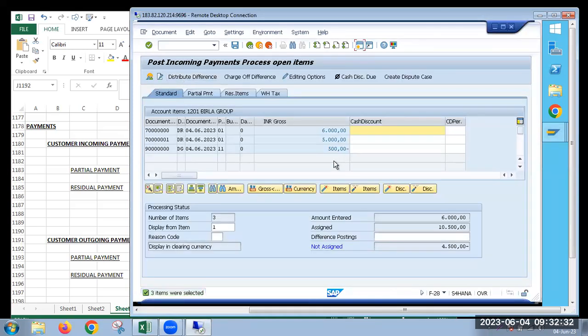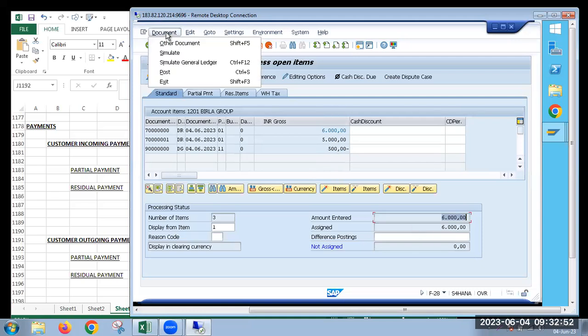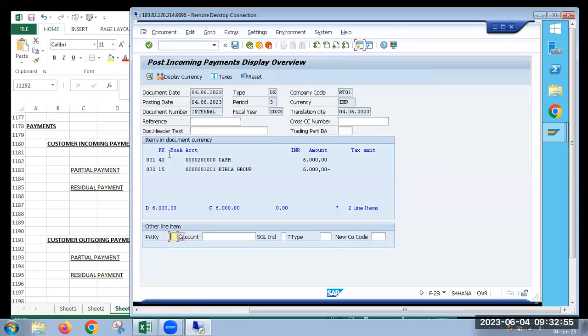So what we will do to clear the amount from document 7 all zeros: block the other two, 5,500. I can see the entered amount becomes equal to the assigned amount. So the entry will be like this. Only use posting key 15 to credit the customer against a payment with clearing. This is the standard key the system will be using. You can post it.